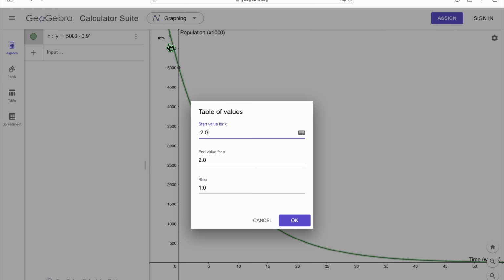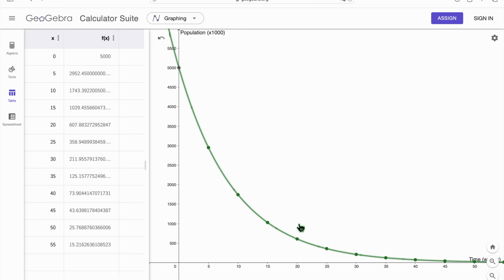Let's put those into a table of values as well. Start with 0. I'm going to go just every 5 up to 55, every 5 weeks. And we'll put a mark on there just to see how that function is traveling.